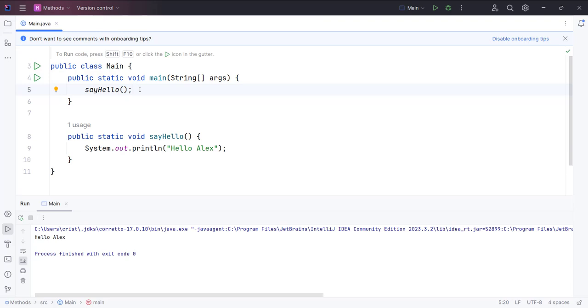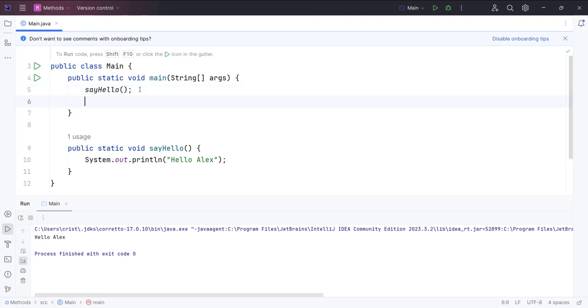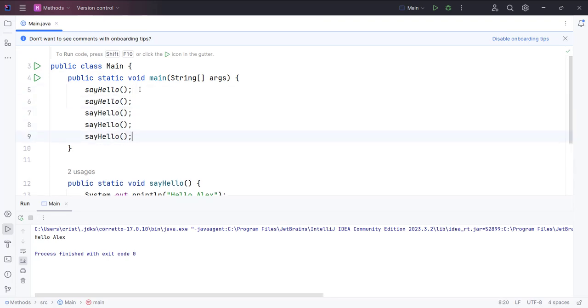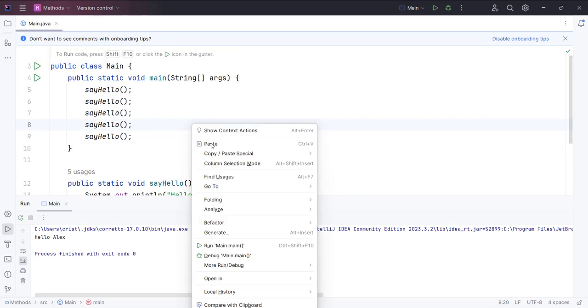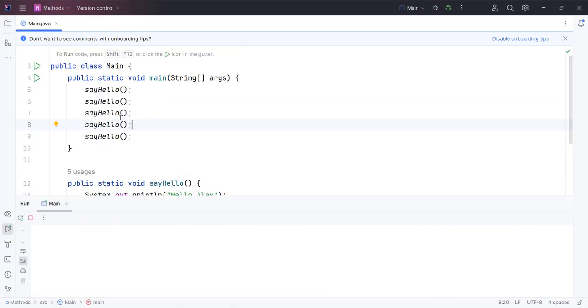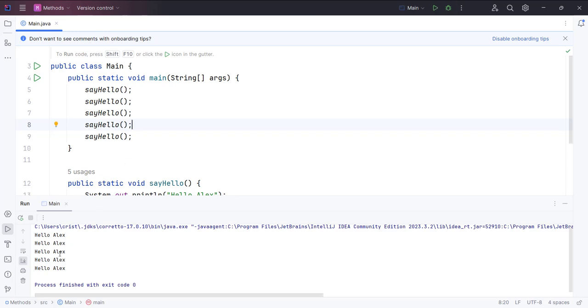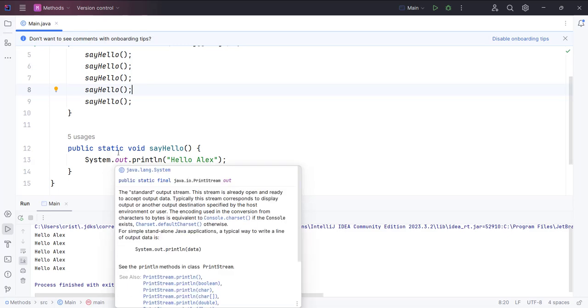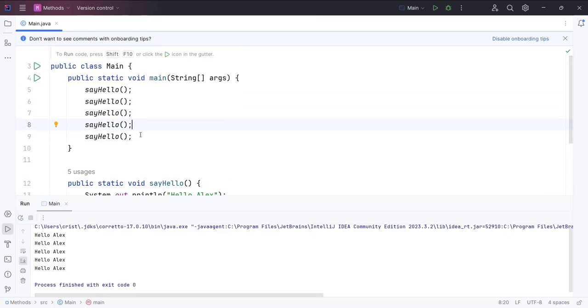Now we can call this method again. So I'm going to press Ctrl D. Let's go here, Ctrl D. Now let's run this. And now we're going to see hello Alex as many times as we call this method here. So we get hello Alex, hello Alex, hello Alex. So this is how you can define a method, and this is how you can call that method inside your code.